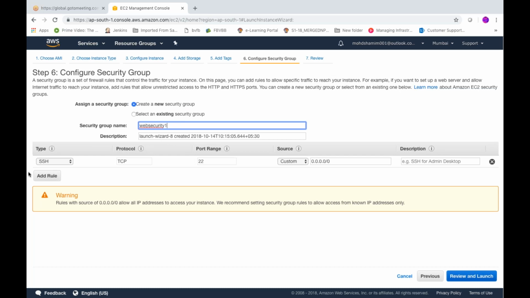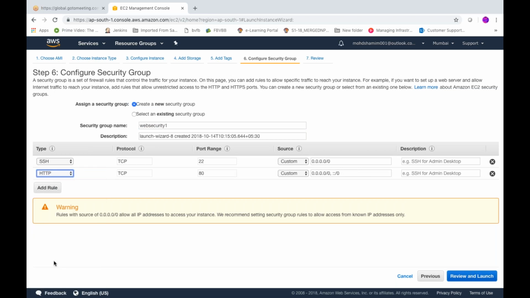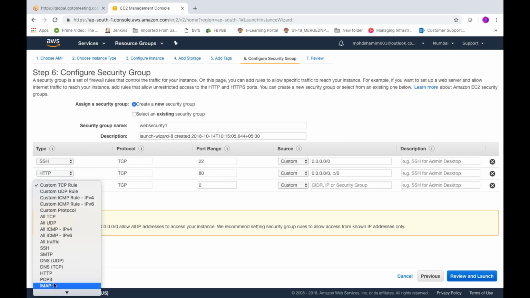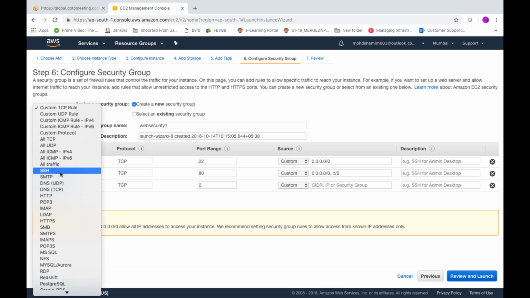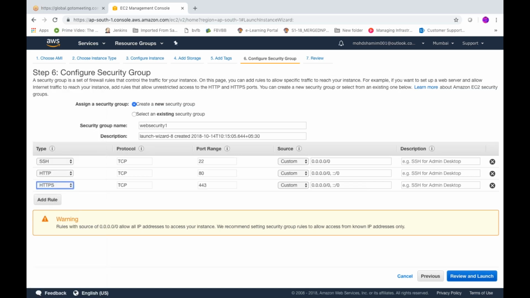By default it's enabled. Now you have HTTP. Just HTTP is enough. HTTPS also you can, but we are not going to make any HTTPS as of now. So let me add that. Yeah, that's okay. Review and launch.